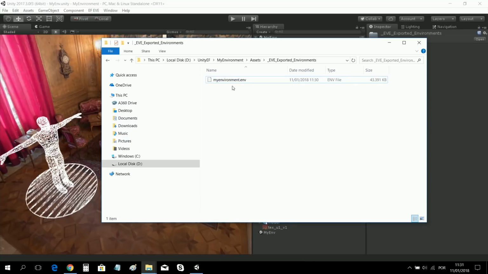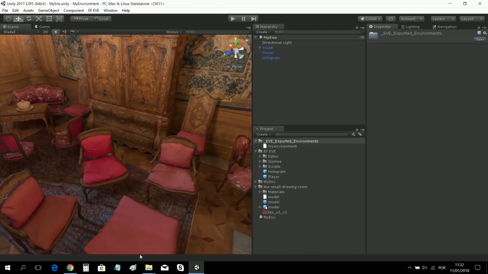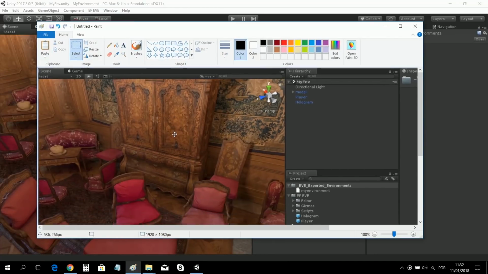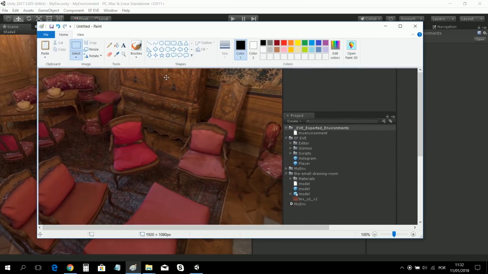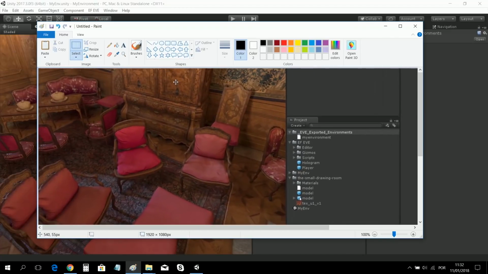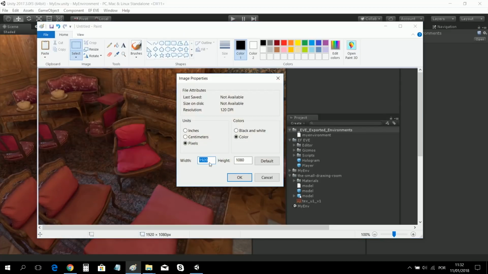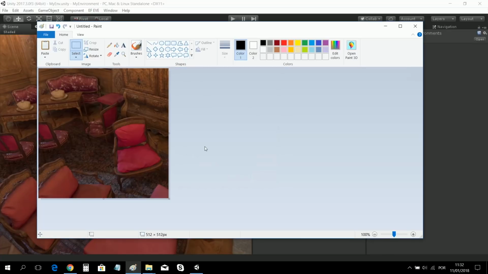Now it's time to create a thumbnail for your environment. Create a thumbnail with this size, 512 pixels, and save it as PNG.